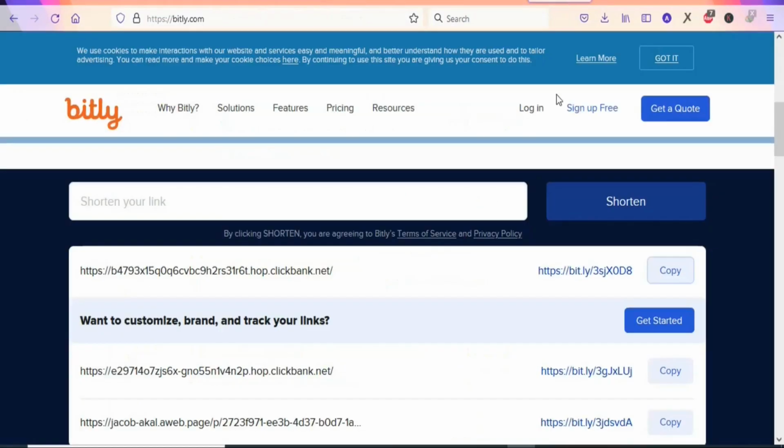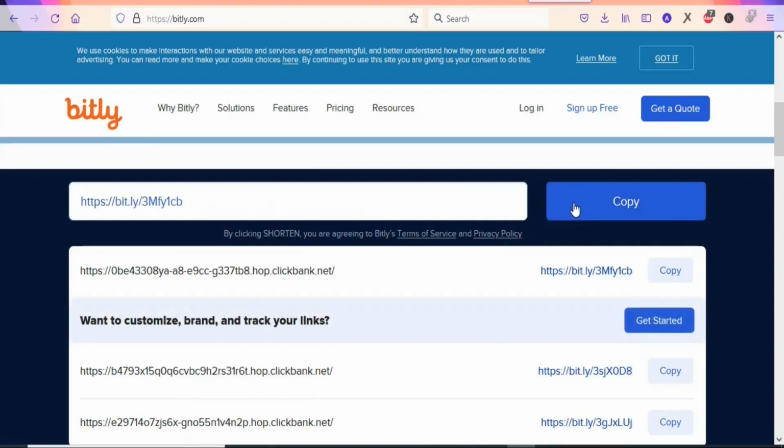Once you copy your affiliate link, you are going to come to bexley.com. Here you can shorten the link so that you can make it look prettier for people to click through. So you are going to paste it here. Once you paste it here, you are going to just click on shorten, and you can shorten this link. Once you click on shorten, you can see that the link is now short and it looks better than before. So you are going to just click on copy.